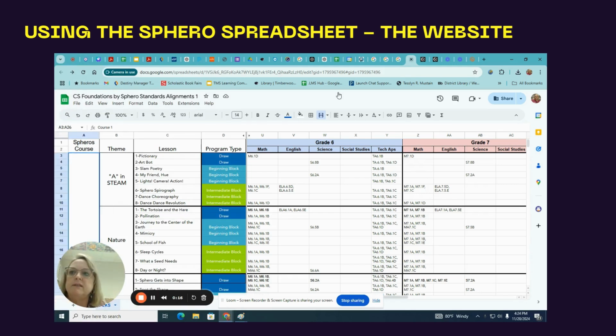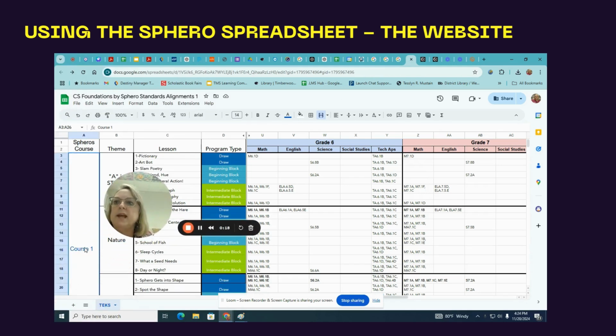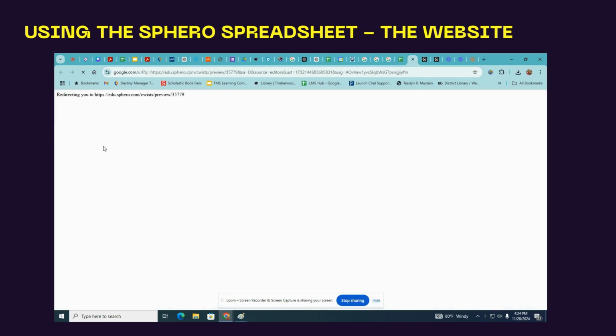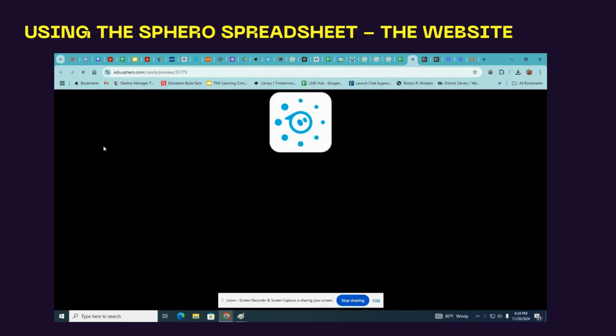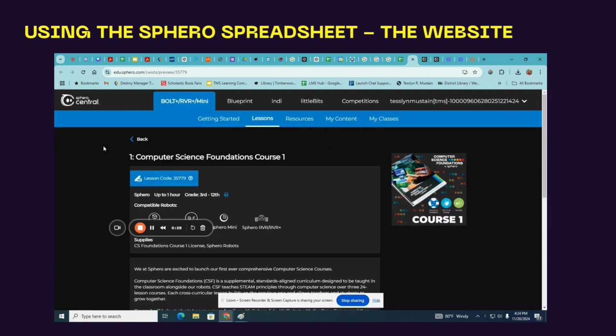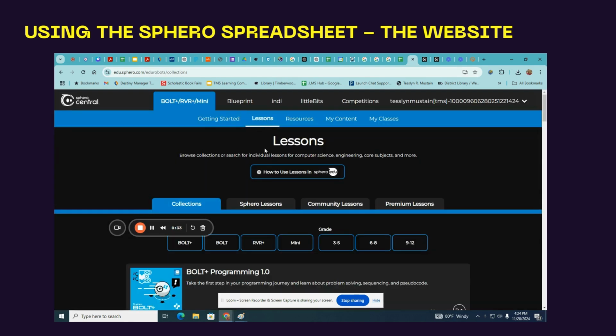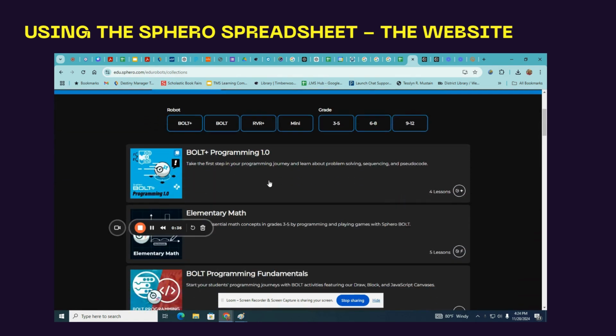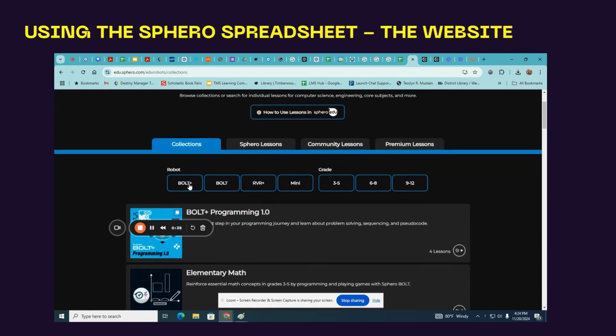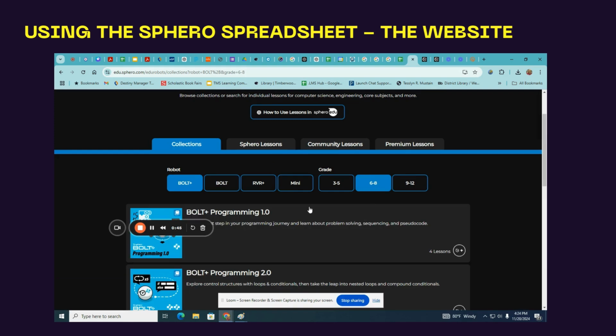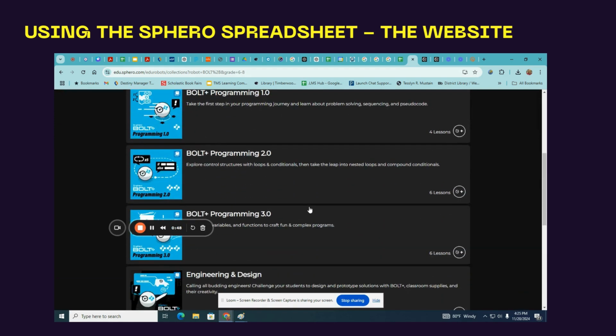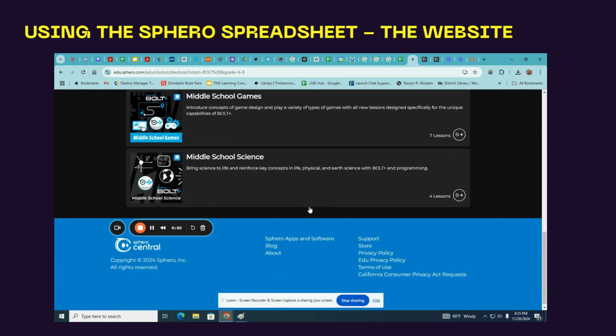On my spreadsheet, when I click on the course and then up here on the link, it's going to take me out here. And if I click up here to where it says lessons, it's going to tell me all the lessons. Now, these are my filters. So if I'm looking for a Bolt lesson, I can highlight that. And if I want grades 6 to 8, I can highlight that. And I will get a list of different lessons that are available that I can look at.